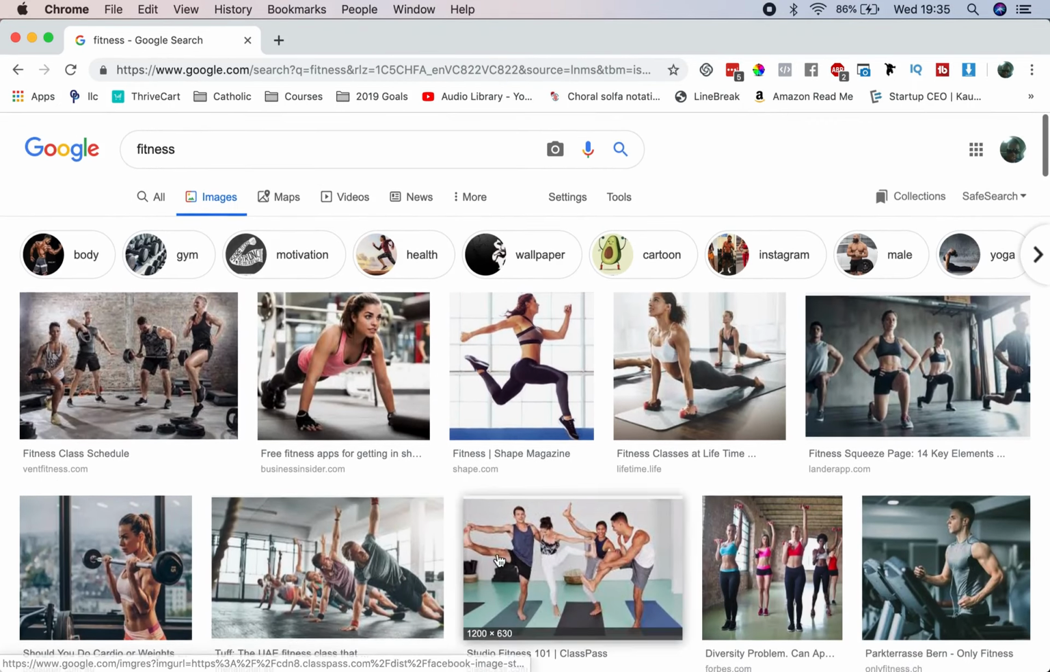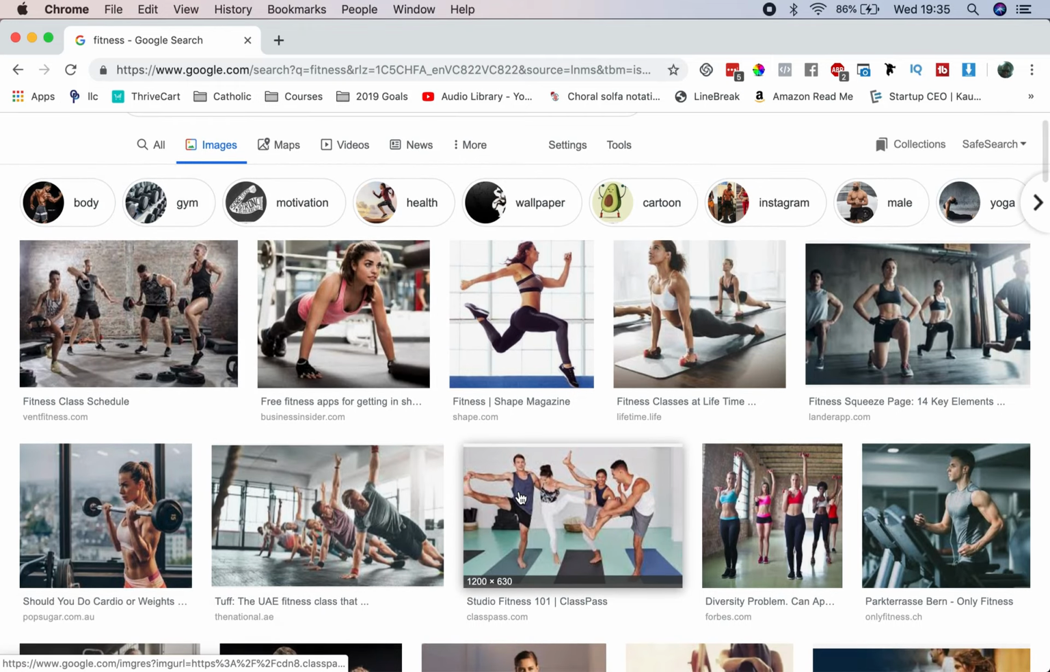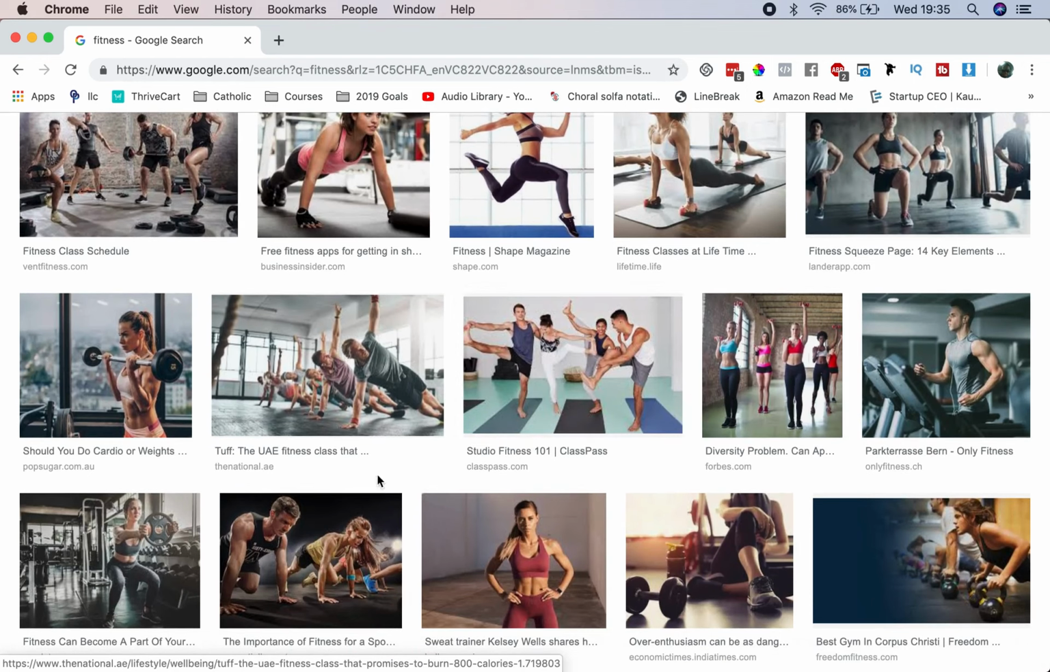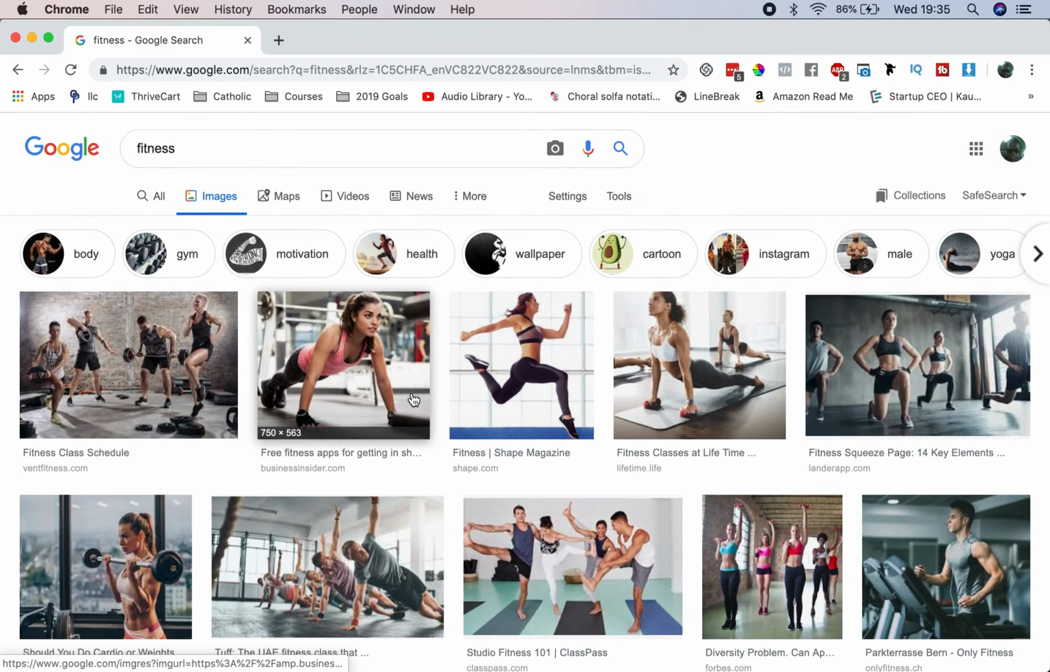No, we never do that. Why? Because these are other people's content. This is bentfitness.com's picture. This is Business Insider's picture. This is shape.com's picture. This is lifetime.life's picture. These are other people's pictures, and they paid for this, or they got a photographer to take this. So they basically invested to get this stuff, and so it's not free.